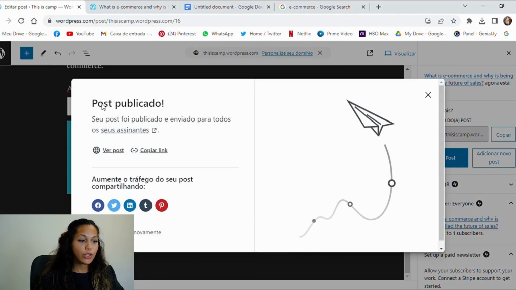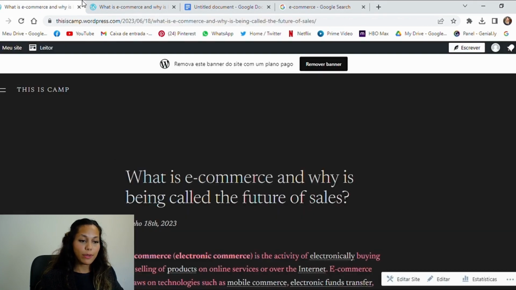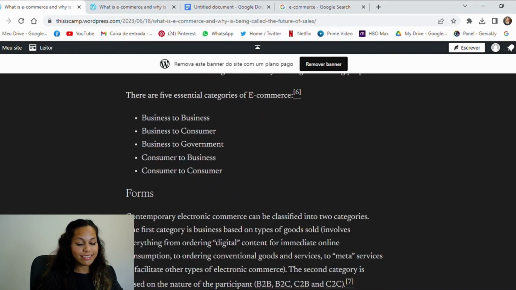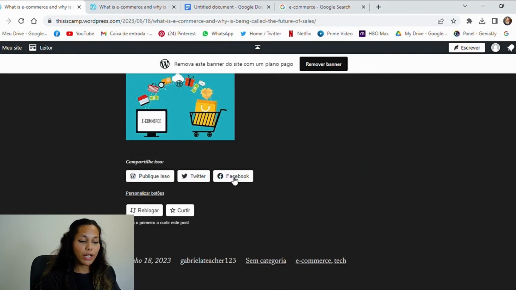So now your post is published. And you can hit right here to see the post, or you can copy the link and send it to anyone you would like. And you're done. And you can share it on Twitter, Facebook, you can reblog it, like, or publish yourself another one.